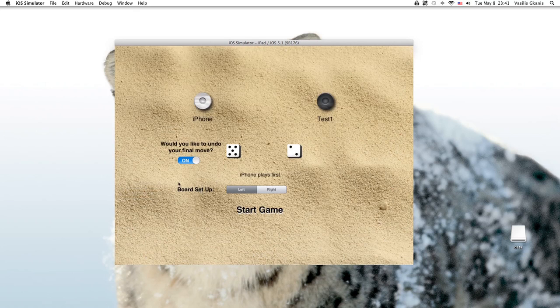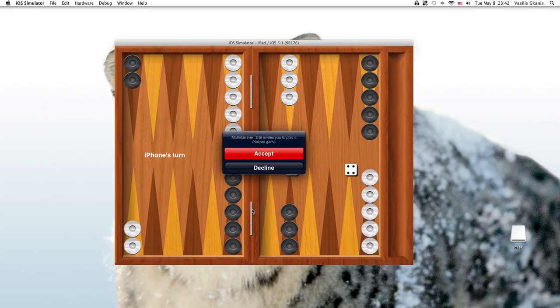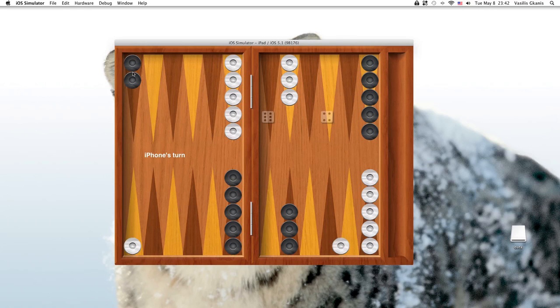The next feature that you see here is this one, and this allows you to change the layout of your board. The default choice is the left, but you can also choose the right layout, and I'm going to show you the difference. So let me first start the game by choosing the left layout, and I believe you are familiar with this layout. The black checkers move clockwise and the white checkers move counterclockwise.